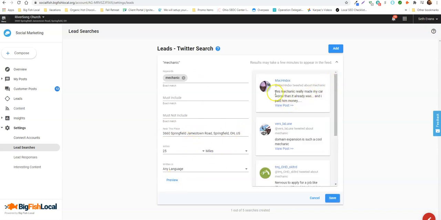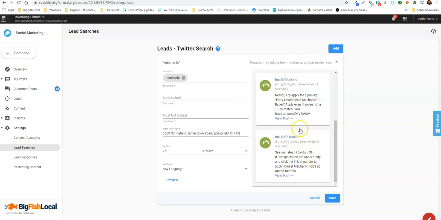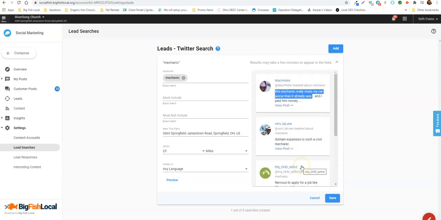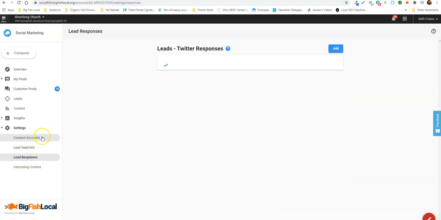And then we can see here somebody posted, this mechanic really made my car worse than it already was. Okay, so if you were a mechanic, you might view this post and reply back to it and say, oh, I'm so sorry you had a bad experience with them. We would love to help you out. Maybe we can make it right. Or if somebody said, I'm searching for a good mechanic, you could reply back and say, hey, we'd love to help. So that's what this lead search is all about. And then here under leads, Twitter responses, you can also set it up to automatically respond. So if you have a search for, looking for a mechanic, you could have a response that you can use over and over again whenever a lead comes in that matches that search.